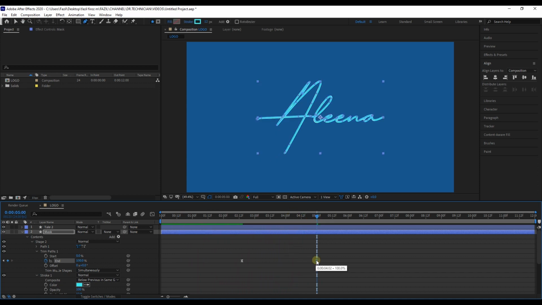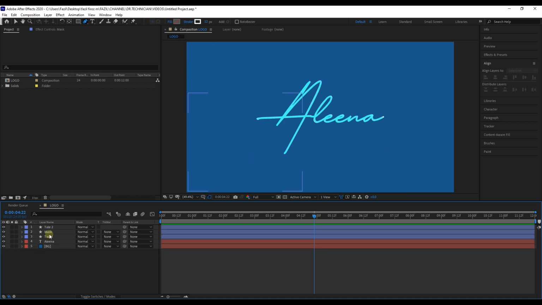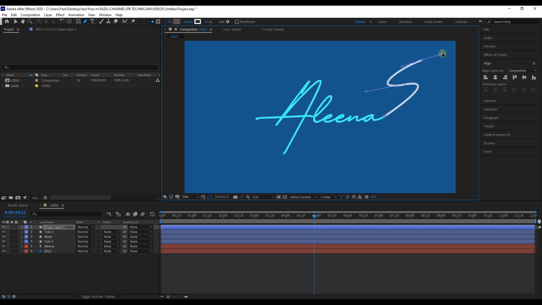Perfect. Then, what we have to do is create an end tail animation. So, let's adjust the time indicator to the end of the text animation. Without selecting any layer, select the pen tool and draw a tail shape, which starts from the end of the text and reaches an edge of the video surface.